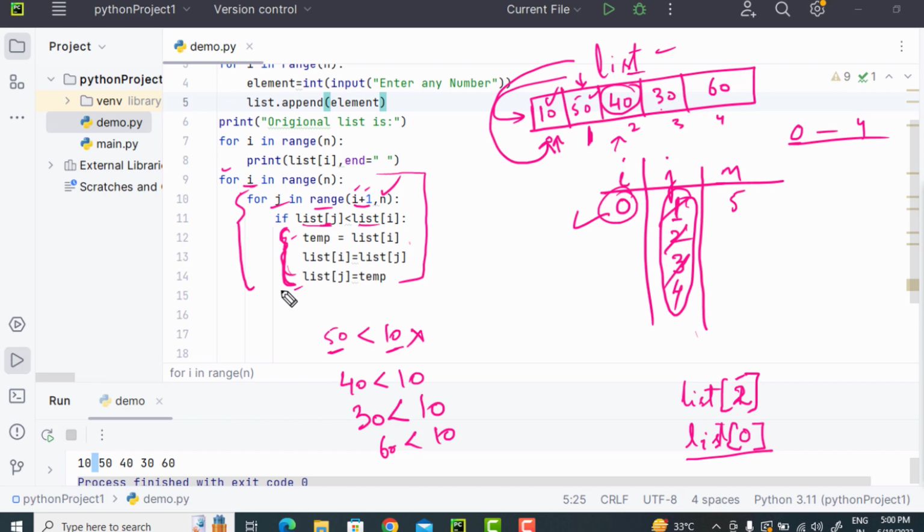Now all iterations of j are done. Now it will go to the outer for loop. The outer for loop will go back here and i will be incremented by 1. Because we have to move i in a range from 0 to 4, we have done it for 0. Now I will increment this i to 1.